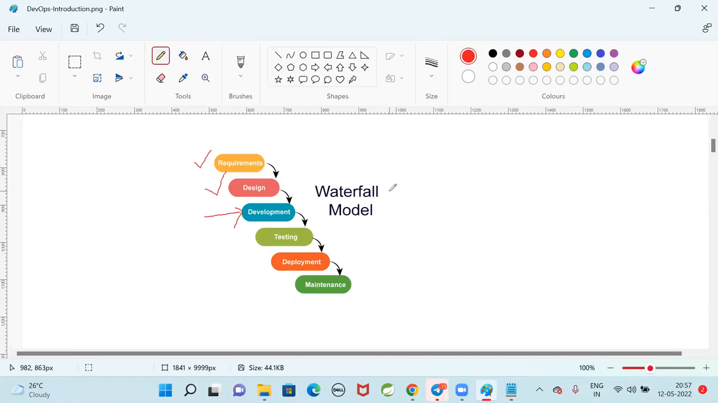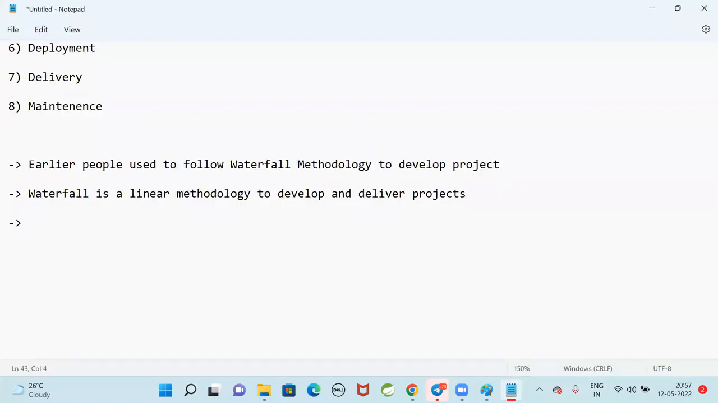Can the client change the requirements of the project when we are in the development phase? When we are in the development phase, the client cannot change the requirements. Here, when we go for the waterfall model, requirements are fixed. Everything will happen step by step.